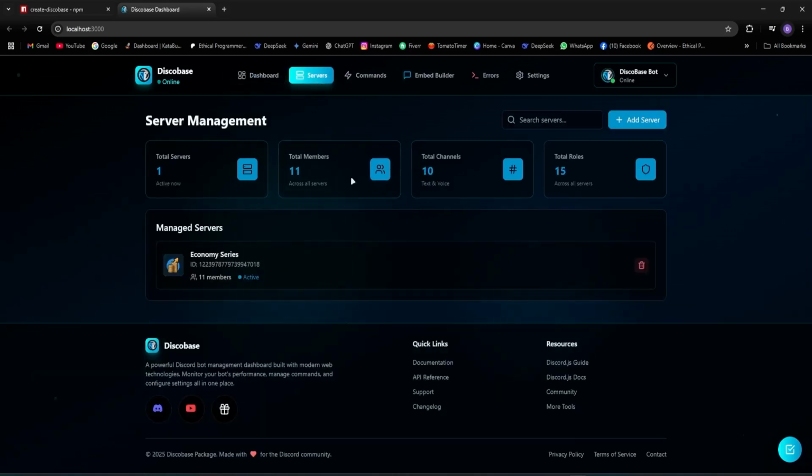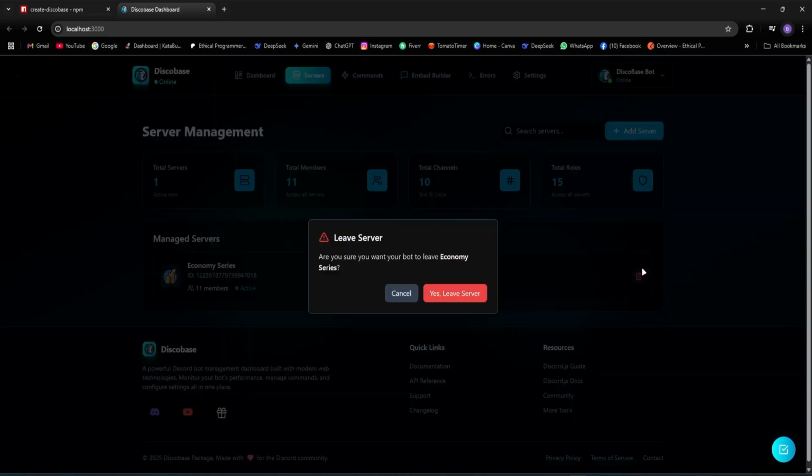You can search for servers, add servers. Then here are some server stats like total servers, total members, total channels, and total roles. And below that, you can see all the servers the bot is in. Right now, our bot is only in one server, so only one shows. It shows that server's members and ID, and on the right side, there's a delete button. Clicking that will make the bot leave the server.